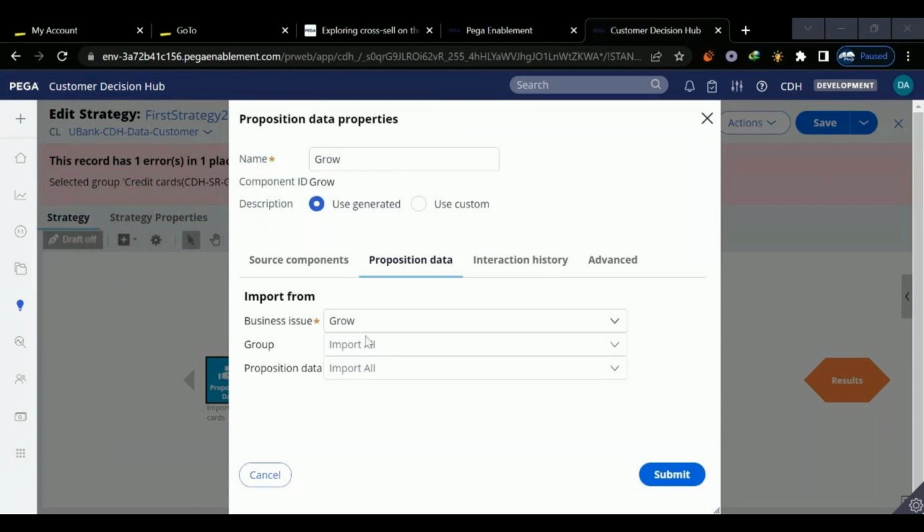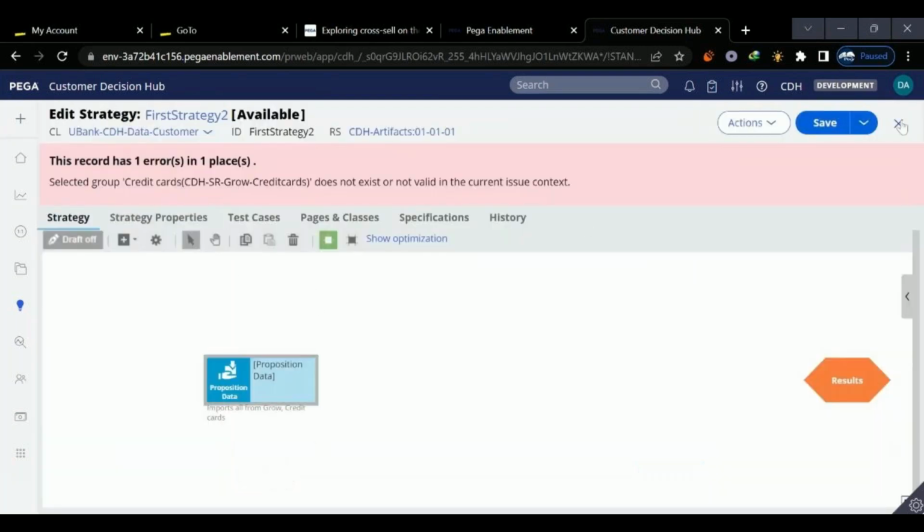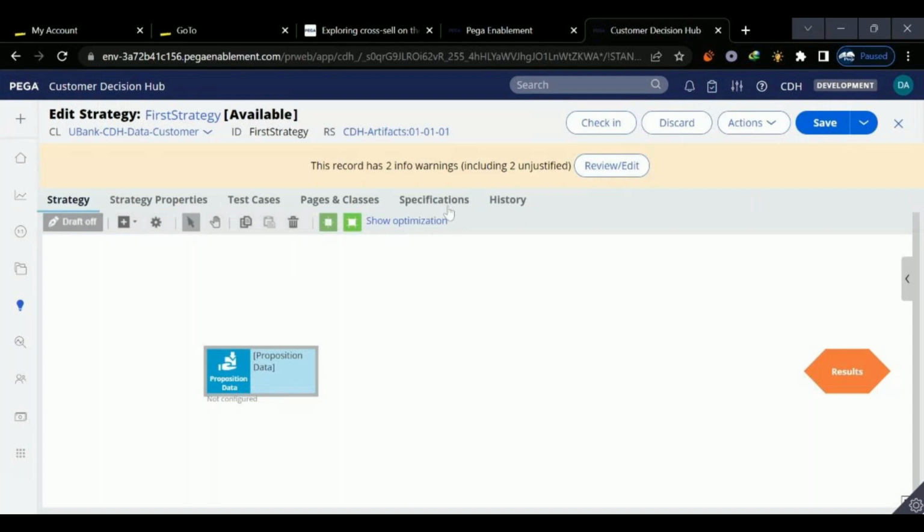So if you want to create a strategy for multiple business issues, then this is how you do it. Multiple business issues, in the sense that I can use the propositions from different issues. So while creating a strategy, you should not restrict the strategy. Once you give a particular group and particular issue, then the entire strategy will be restricted to that only. Every time, as per your requirement, you need to decide what is the business issue and what is the business group.